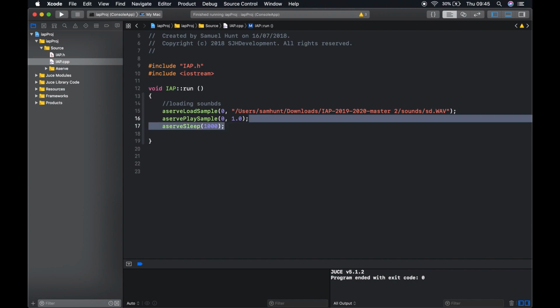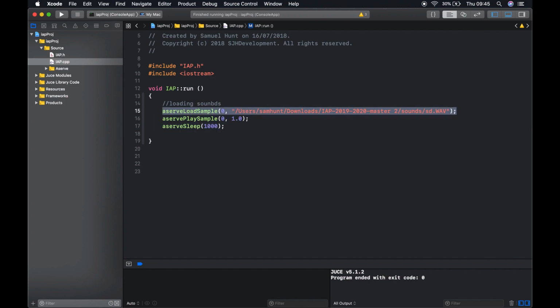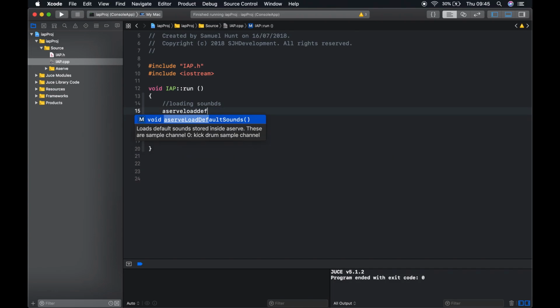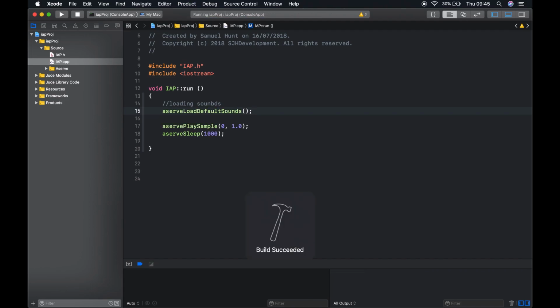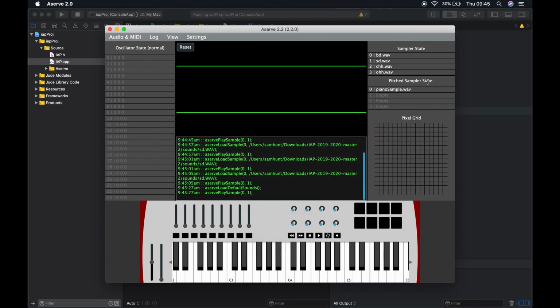There's an easier way of loading a default set of sounds into Aserve. Instead of loading a single sound, we can simply type Aserve load default sounds. This will load in 5 default sounds inside Aserve. It will load in a kick drum, a snare drum, a closed hi-hat and an open hi-hat into the 4 sampler channels, and then it loads a piano sample into the pitched sampler channel.